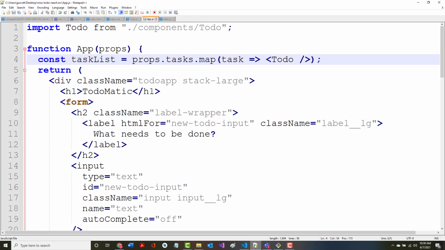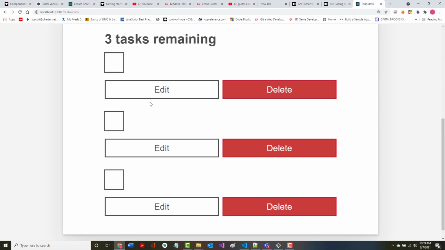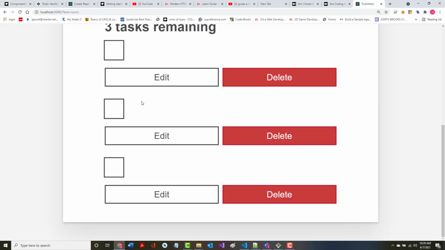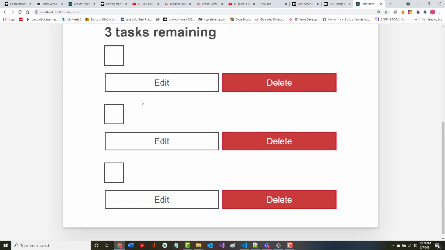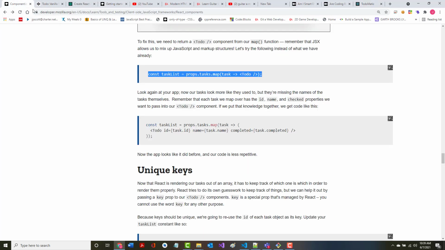What did that do? Again, I may be going a little ahead of myself here, but looks a little better. All right. It doesn't have the names, but we'll see if we can fix that in a second. Look again at our app. Now our tasks look more like they used to, but they're missing their names.